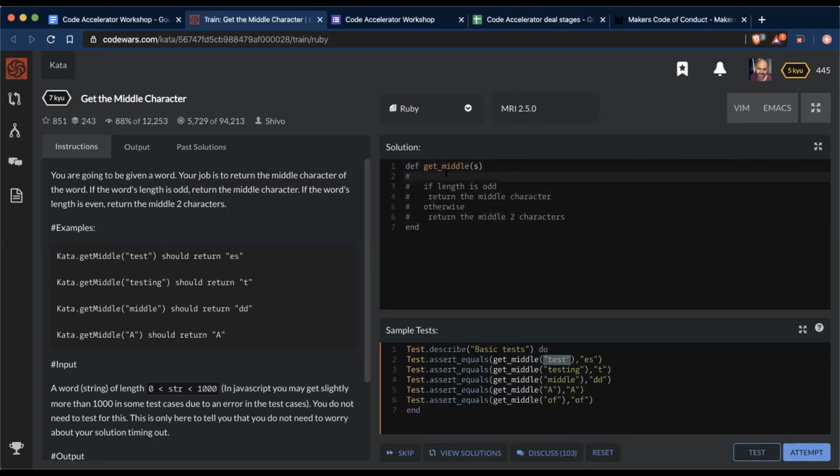So maybe the first thing I need to do is find the length of the word, and the word is this argument that is going to come in, and this is a placeholder. The way I can refer to what is being passed in here is by using the name of this placeholder, which is s. So in the example down here, it says I'm going to run this method, but with a string.